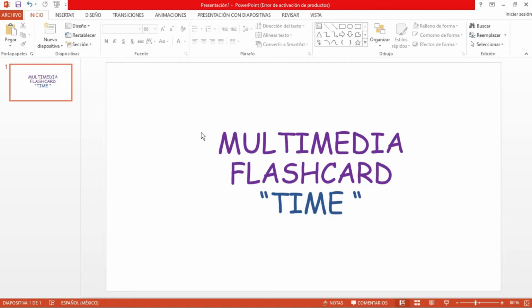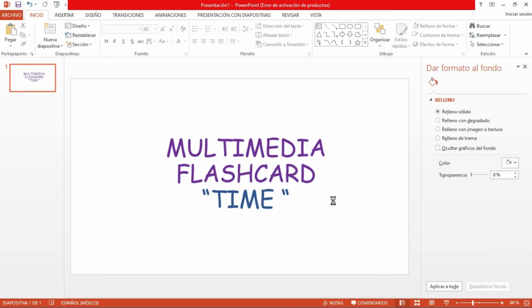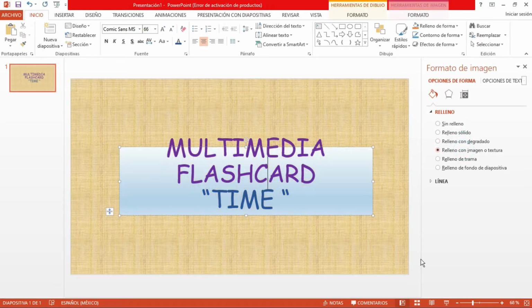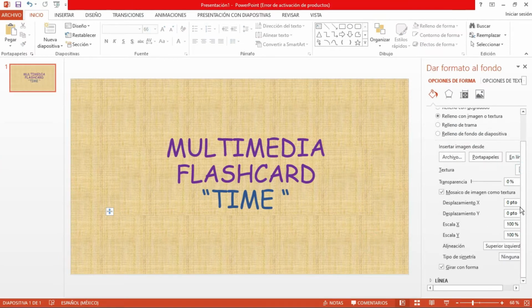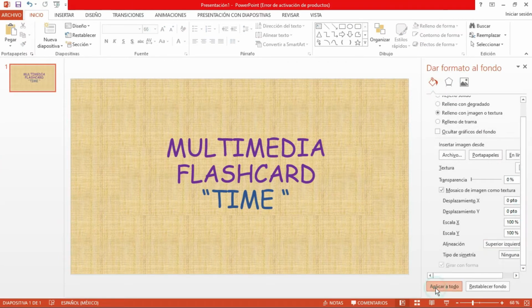To add a background to our slides, we right click. We select Format Background. This box will open. Here are different options, but I will select the fill with texture image. We will go to the bottom of the slide and select the option Apply to All. This function will serve us so that when we edit a new slide, it has the same background.